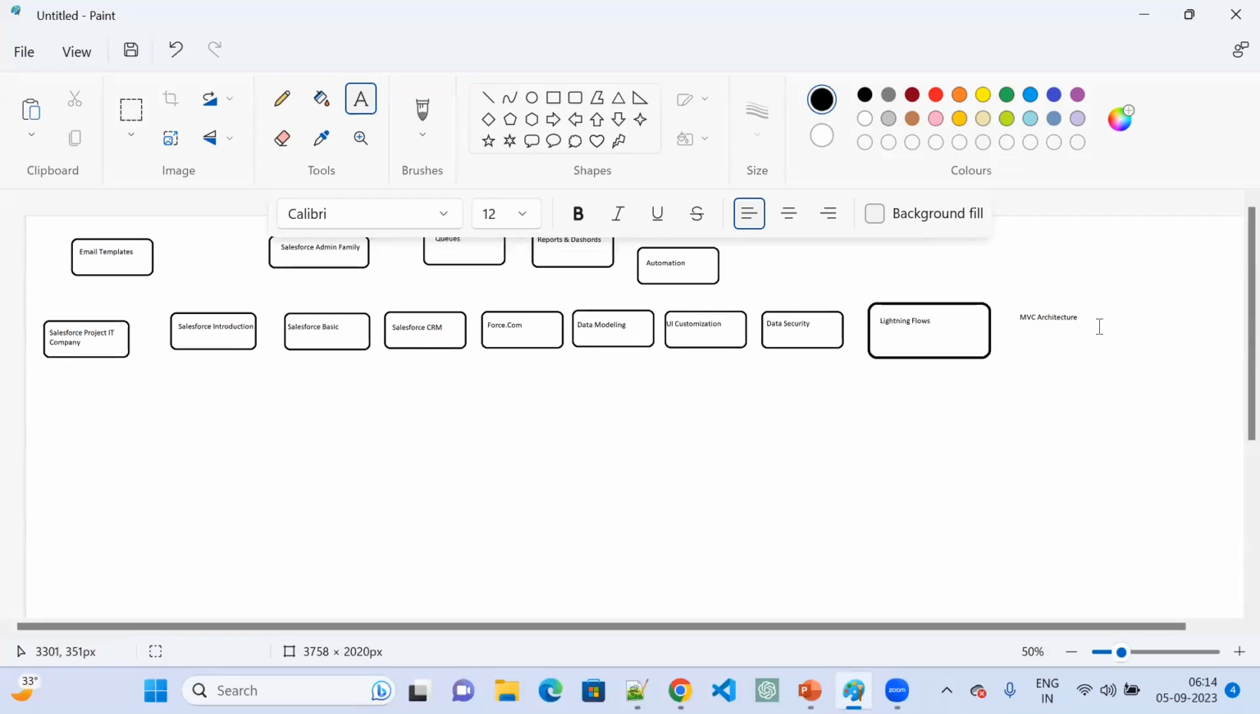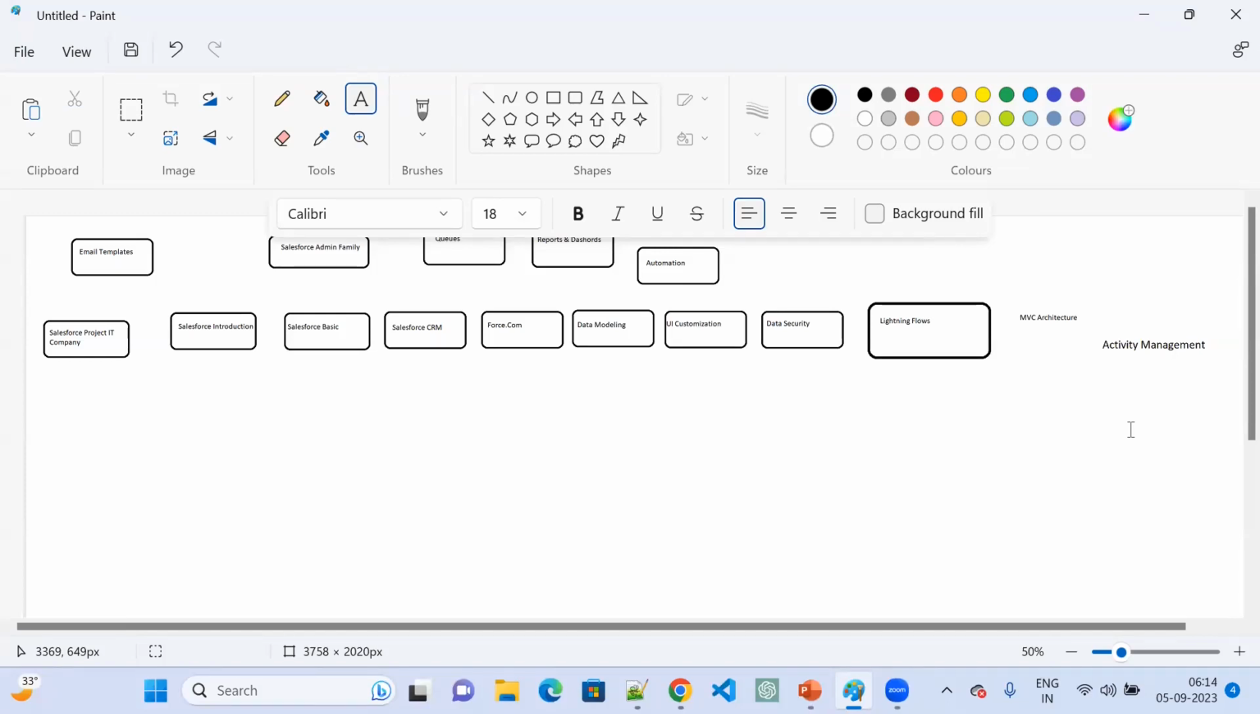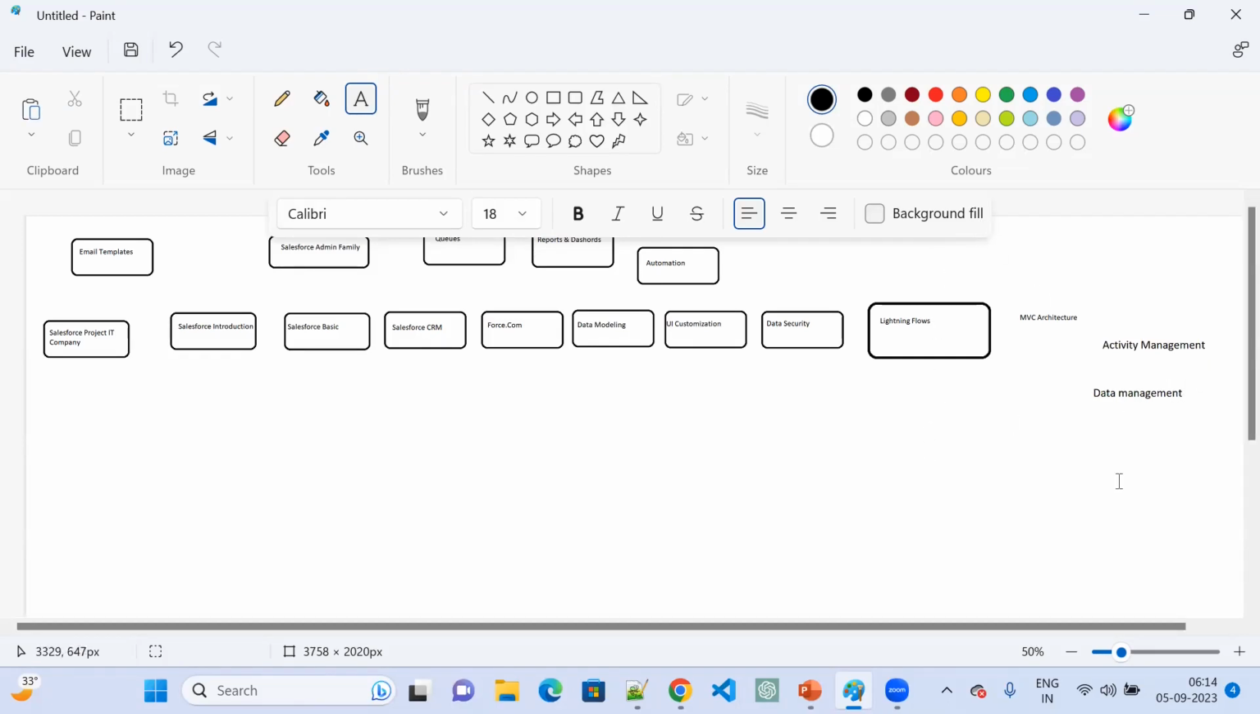And then we are going to talk about activity management. What are the activities that are happening in Salesforce? What is activity management? Let me increase the text. So, activity management. And then finally we'll have data management. So a total of 16 grandparents are available.